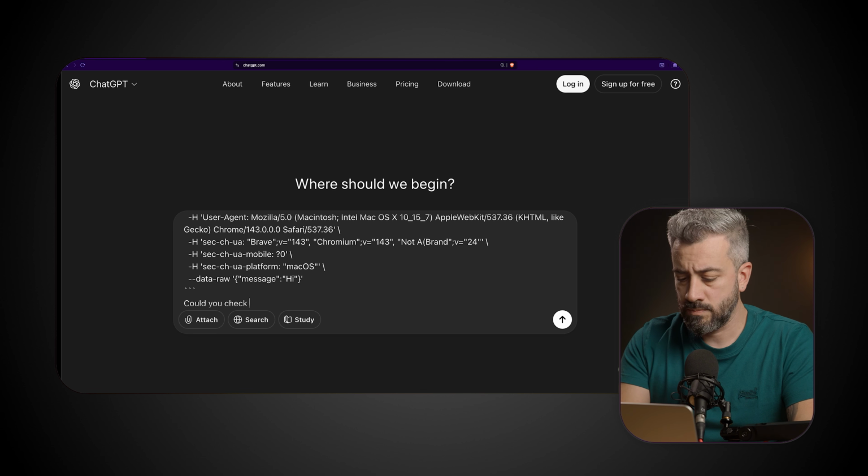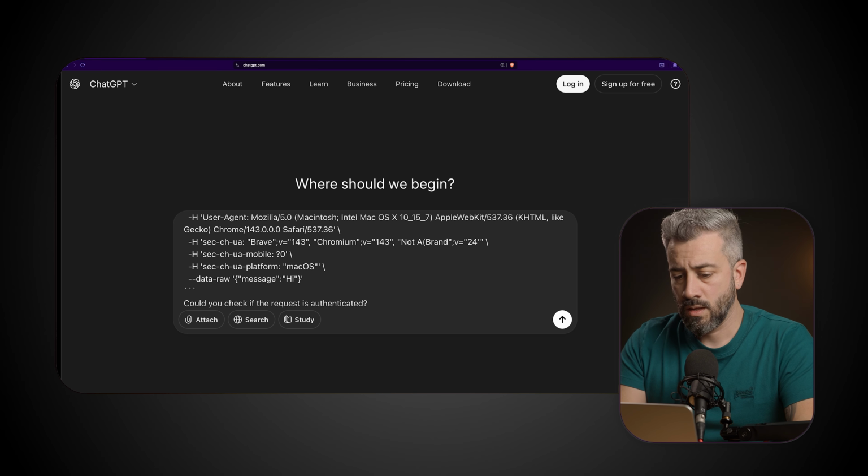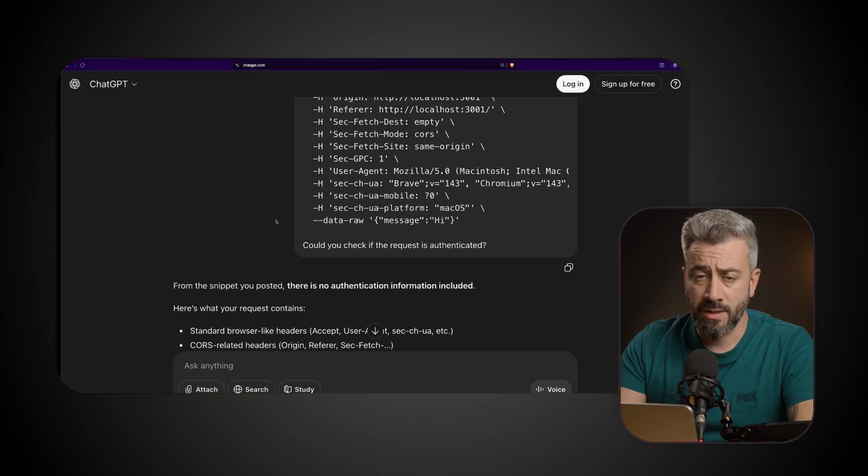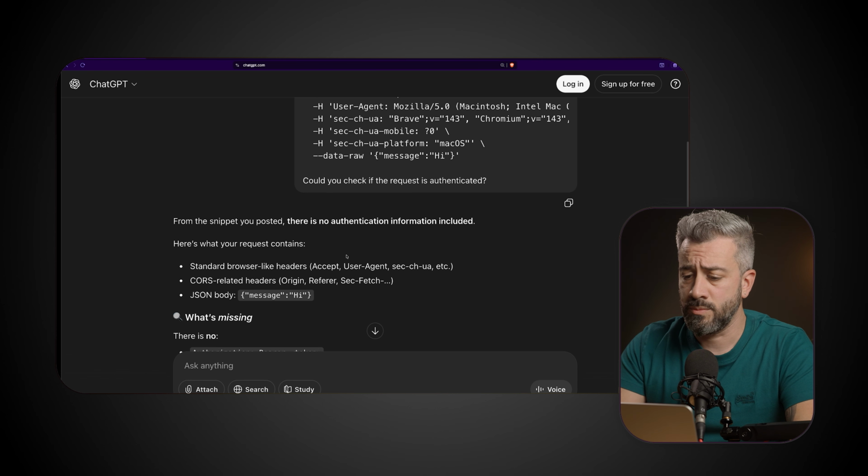Could you check if the request is authenticated? And don't worry about the prompt. At the end, I will give you a link with all the prompts that I'm going to use and the ones that you will need to fix these problems in your app. So as we were expecting, there is no authentication information included.